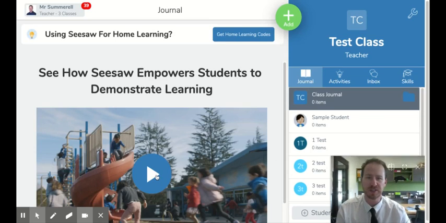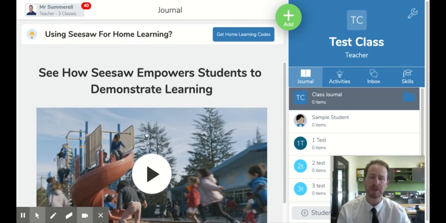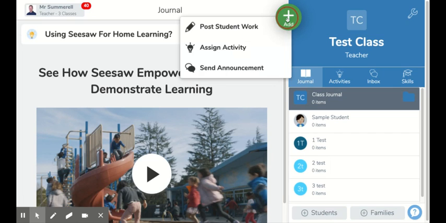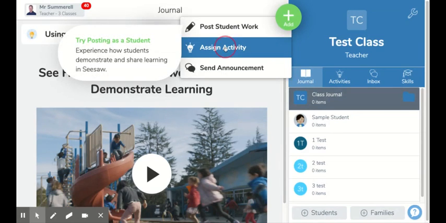Hi everyone, in this tutorial I'm going to quickly show you how you can set up an activity in Seesaw, but also how you can assign skills and provide a score to your students using those skills that you've assigned. So the first thing that we're going to do is to add a new activity. So assign activity.